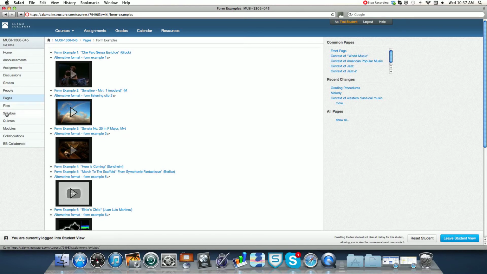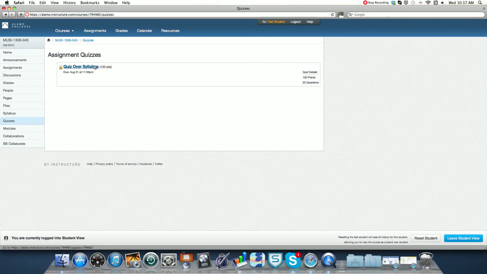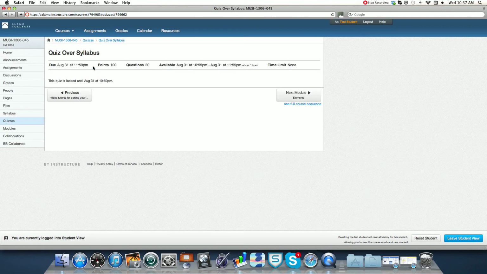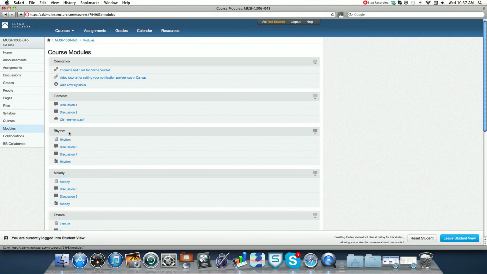Don't worry about files. The syllabus, again, you can see on the home page. And then the quizzes, there's just one. So you'll click on Quiz, and then it's locked right now, but once it's open, you'll be able to complete the quiz over the syllabus. We do have modules set up, so that's yet another way to access the same information we've been covering so far, and due dates are listed here as well. And that's about it as far as Canvas goes.